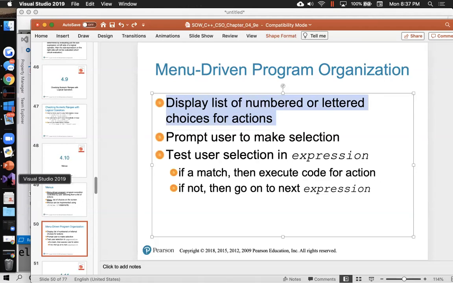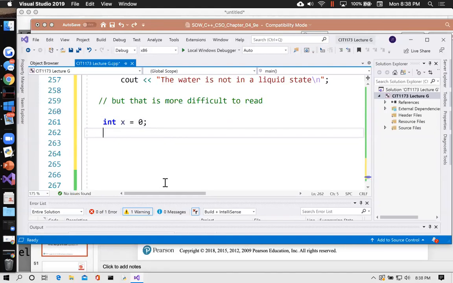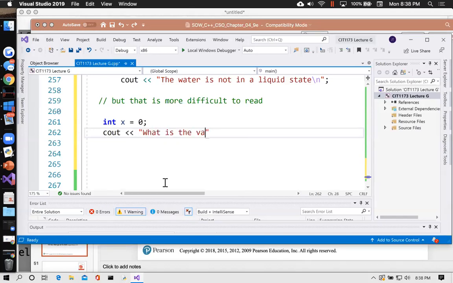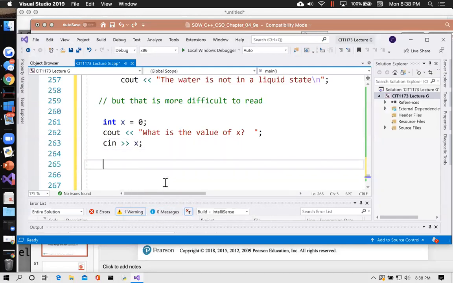Let's do something like that. We're getting close to the end, so I don't mind doing a little bit of user input. Let's take a number. Let's declare a number, just simple X. And let's ask them for that value. What is the value of X? Let's let them type it in. cin greater than X. And now let's ask them what you want to do.